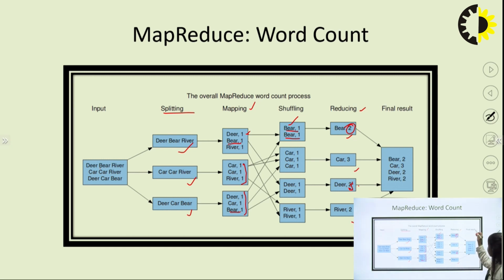After that we have the final result on the master node. So we collect the data, beer having the key value 2, car 3, deer 2 and river 2. So this kind of unstructured data or big data is going to be tackled that way, and finally we have the data with the key value also associated with that data, so that we can understand how many times the data has had a write or read operation.